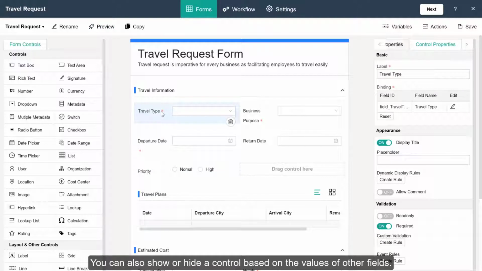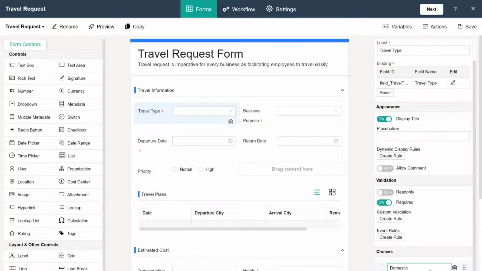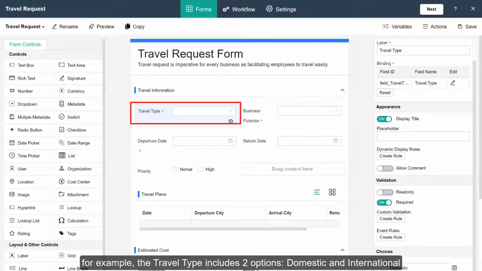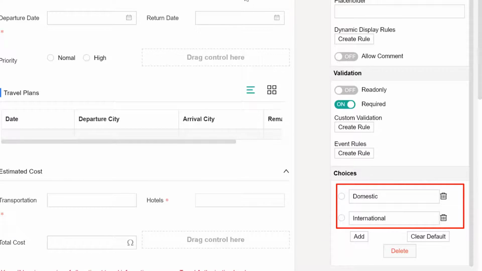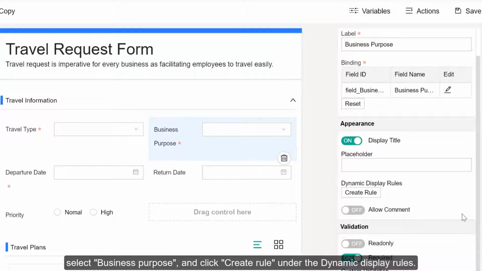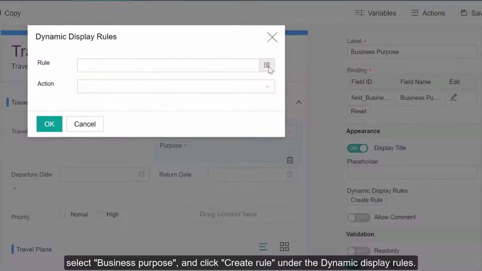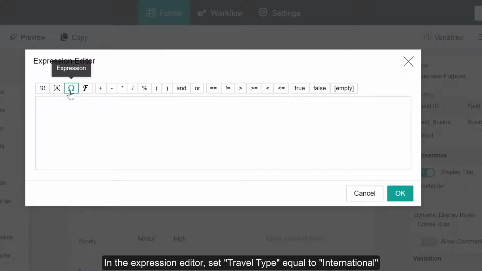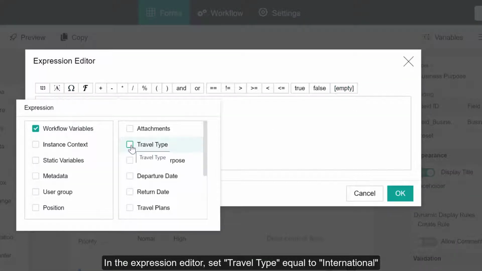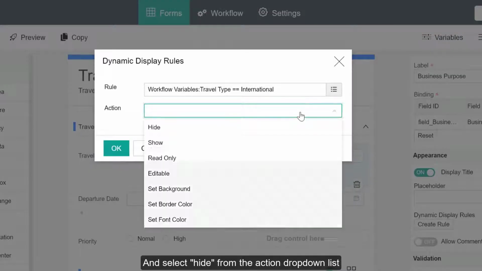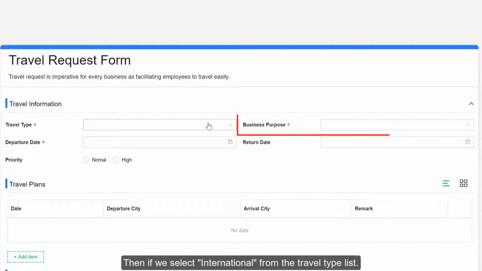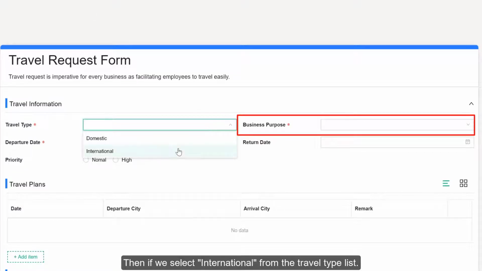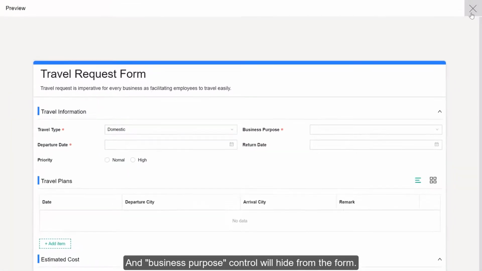You can also show or hide a control based on the value of other fields. For example, the travel type includes two options, domestic and international. Select Business Purpose and click Create Rules under the Dynamic Display Rules. In the expression editor, set Travel Type equal to International, and select Hide from the Action drop-down list. Then if we select International from the Travel Type list, the Business Purpose control will hide from the form.